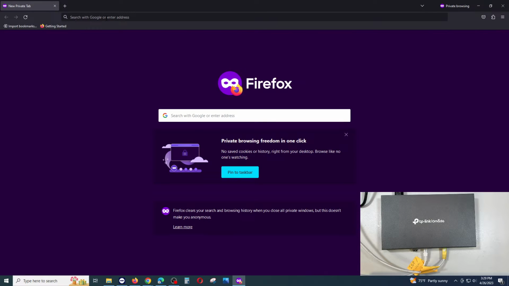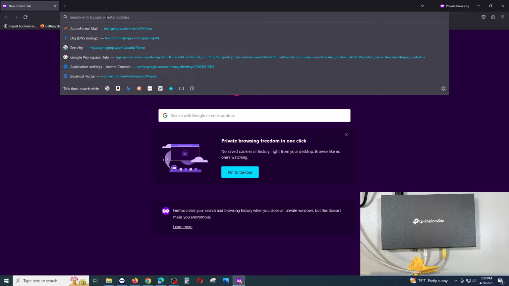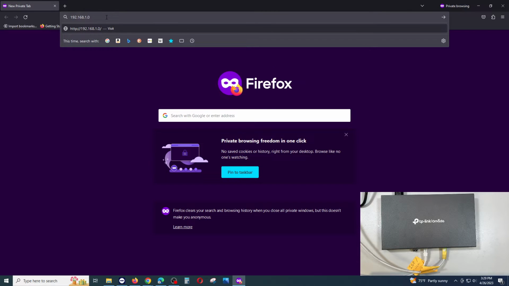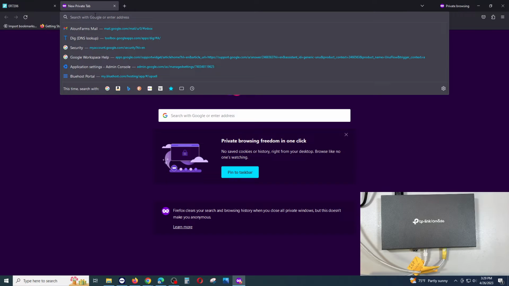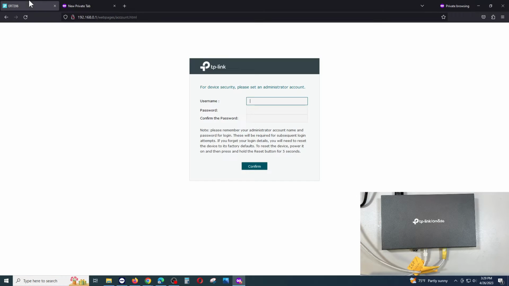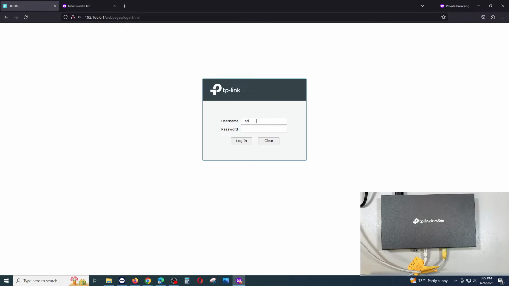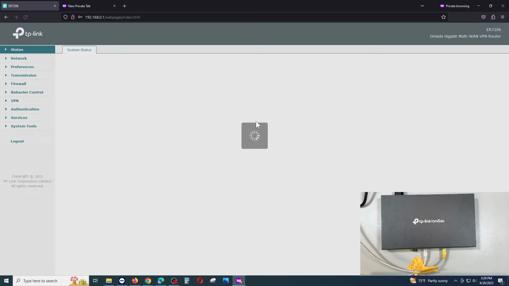Okay, so here I have my browser open, and the next thing I need to do is type in 192.168.0.1. This TP-Link router will ask you to type in your username. I'll be typing admin. And for the password, you're going to give it a password, and then click confirm. So you type in a password for yourself, and the username would be admin.